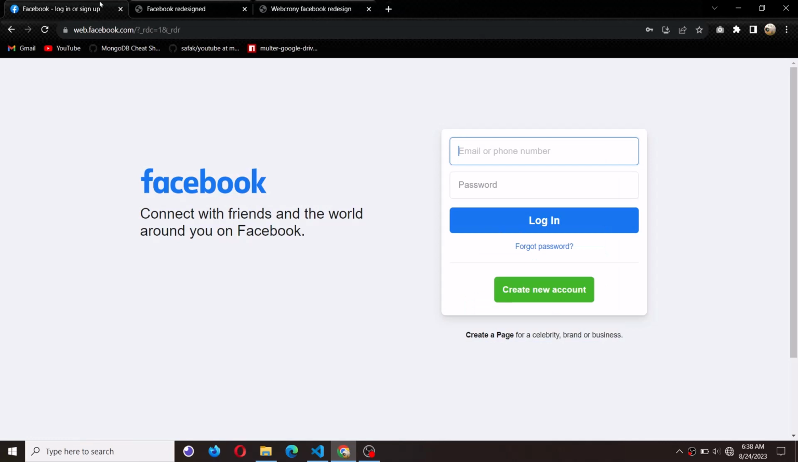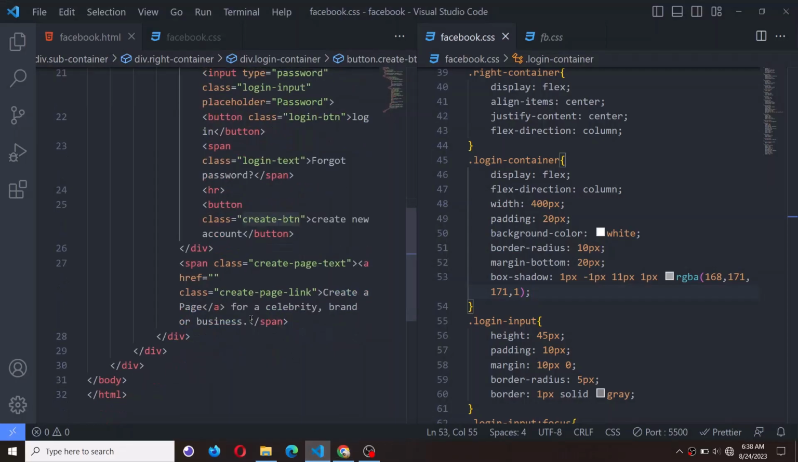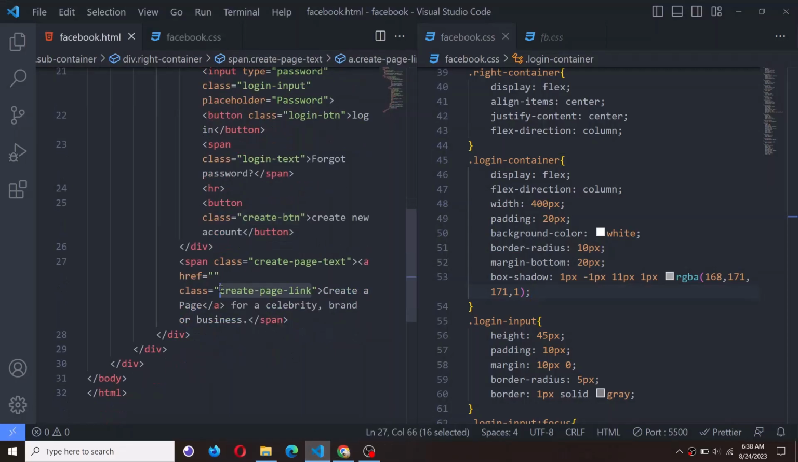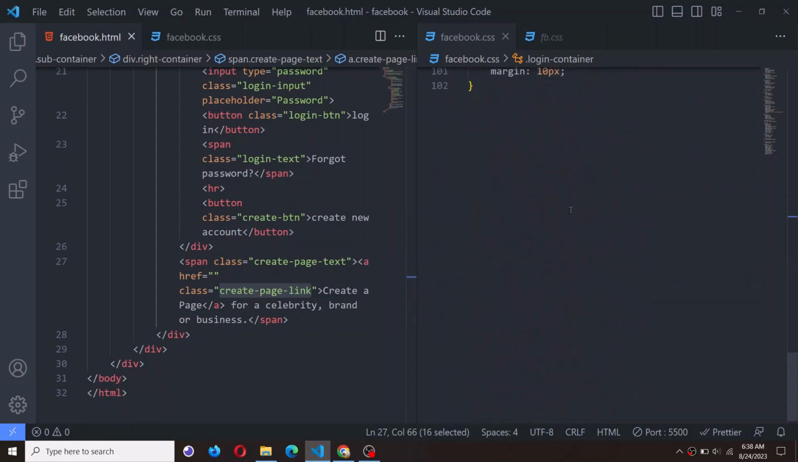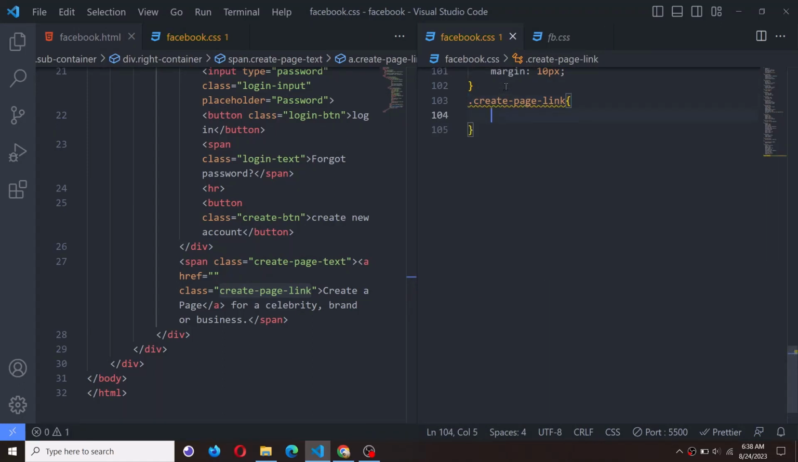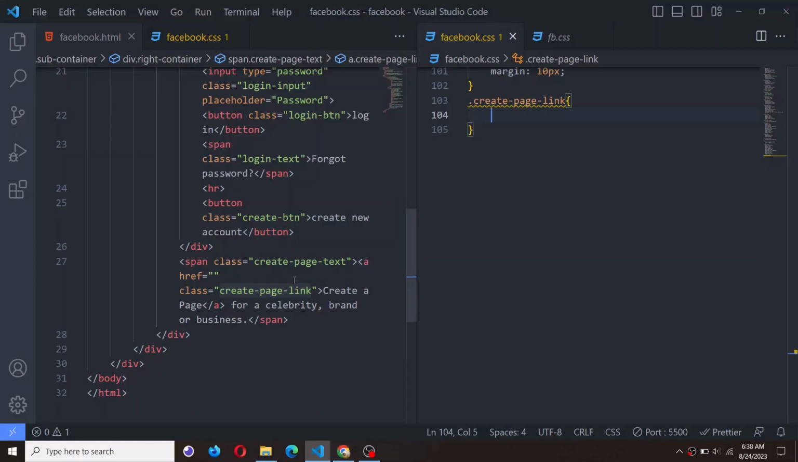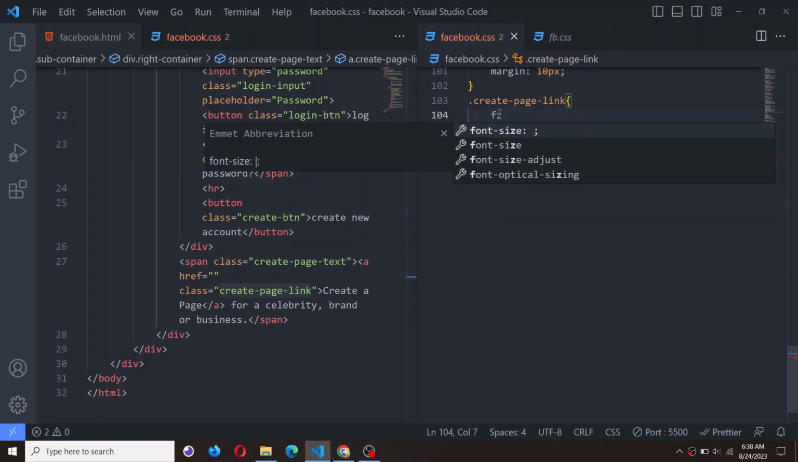One right here. Let's take a look at the font size. Okay, so let's come here. Now we called this one create page link. So I'll bring it down here and then I'll paste it here. I think the font size is okay, and then the font weight is also okay, but then it is only the link that we are going to style. So the link will have a font weight of 600.